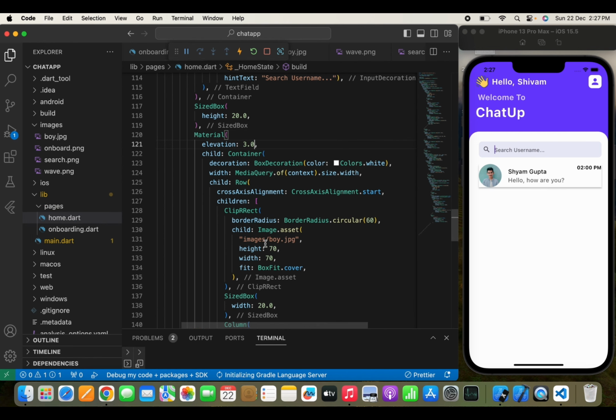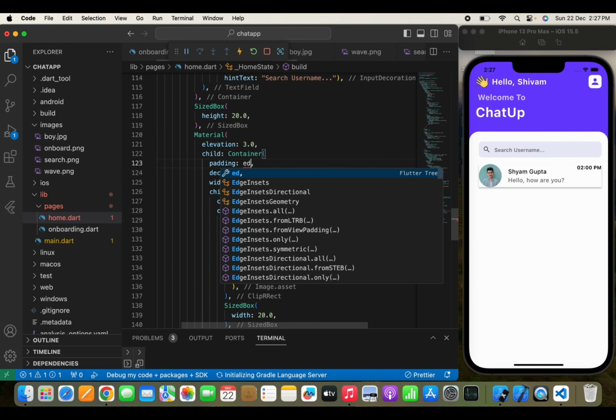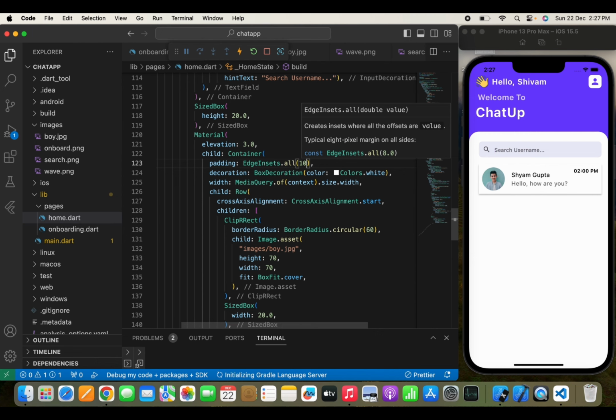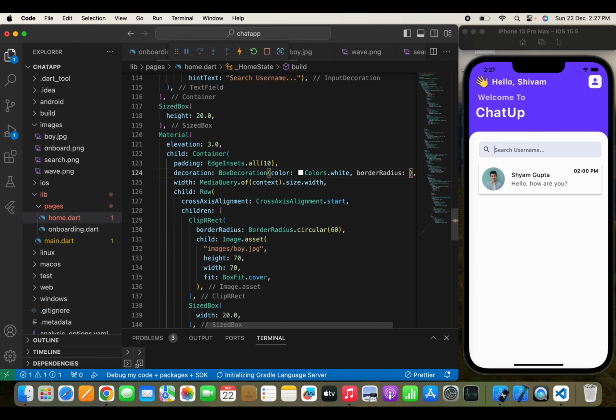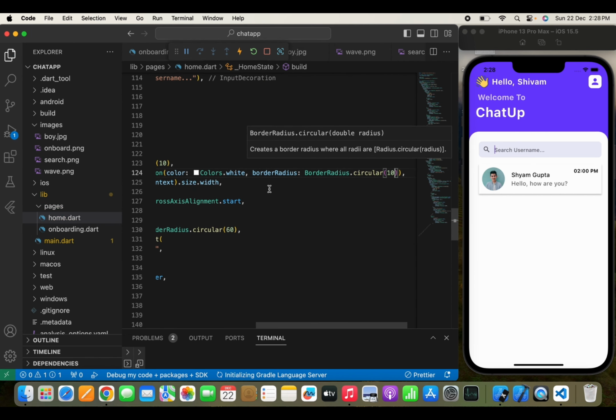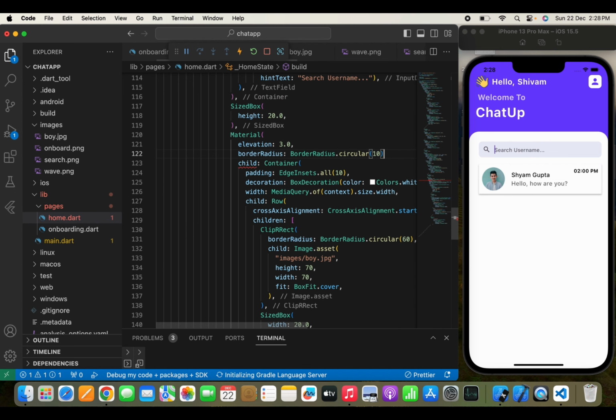Now you can see the elevation, but we also need to provide padding, edge insets dot all. Let's pass 5, I guess, or let's pass 10. Yeah, it's okay, I guess. Now we can pass a border radius. So here I will pass border radius dot circular, and pass 10, and we'll copy this border radius again and pass it over here.